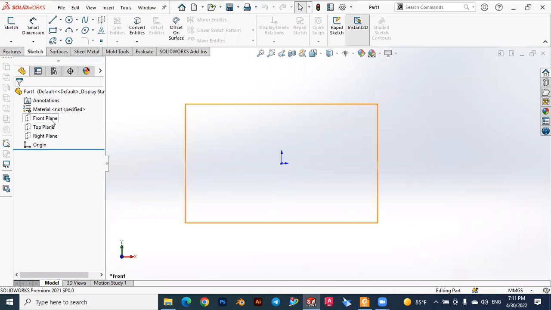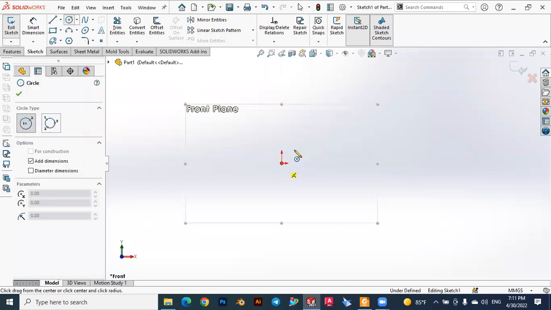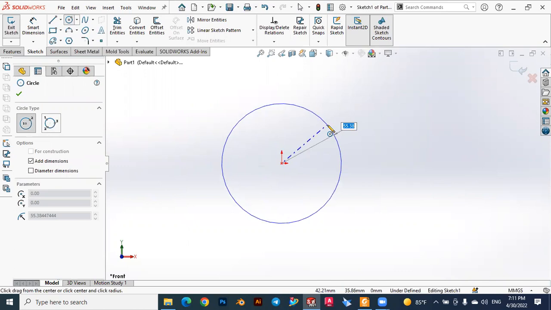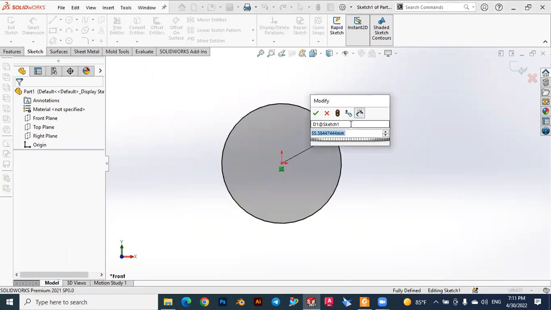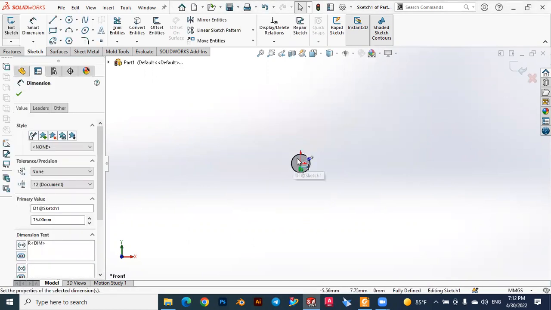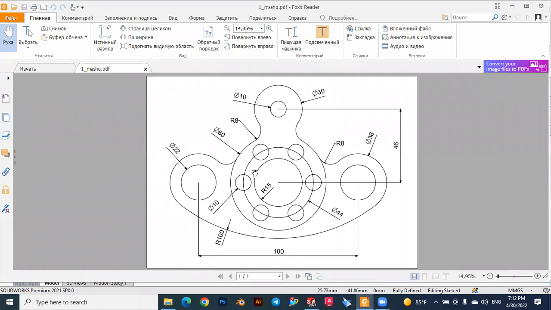In order to start, we first have to define the plane where we want to draw the sketch. So I will select the front plane and select the sketch, and I will draw the circle on the center. Let's define the radius of this circle: double click on it, and define 15 as the radius. And let's define the sketch.